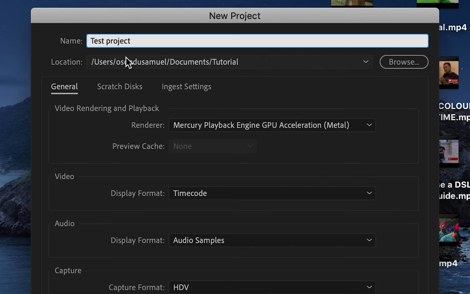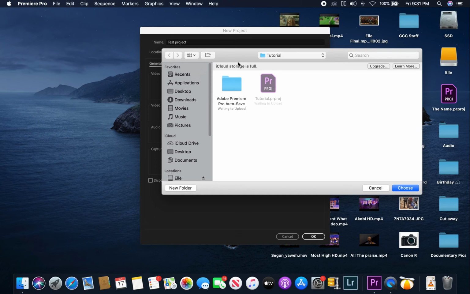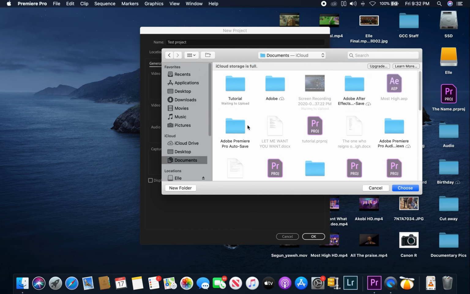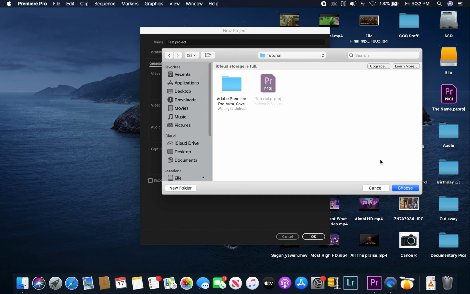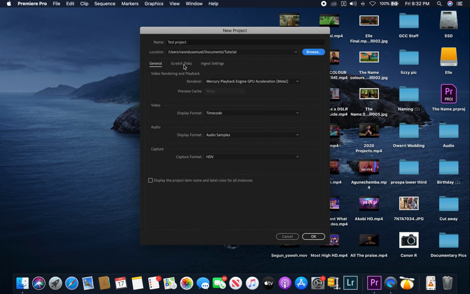Okay, now this is very important, the location at which you want to save this. So you have to come here and choose your location. This is a tutorial folder in my documents, so I'm going to be saving it inside this documents folder. Okay, now I know where the project is saved.